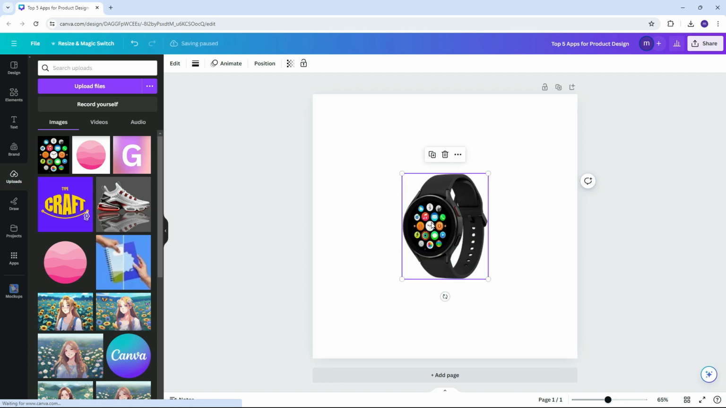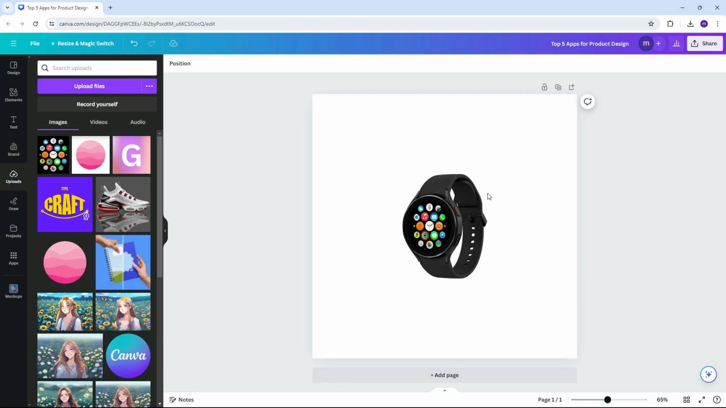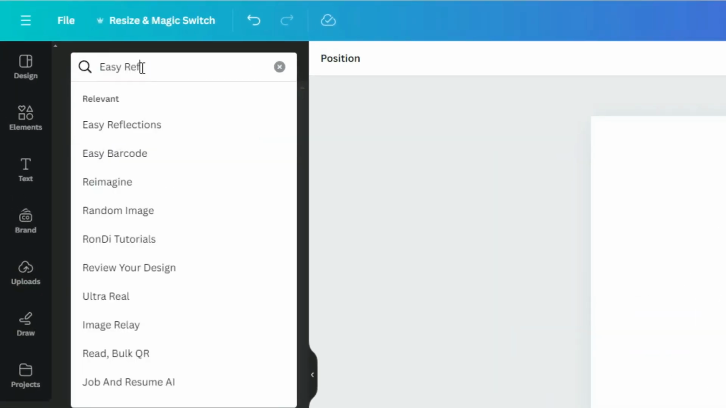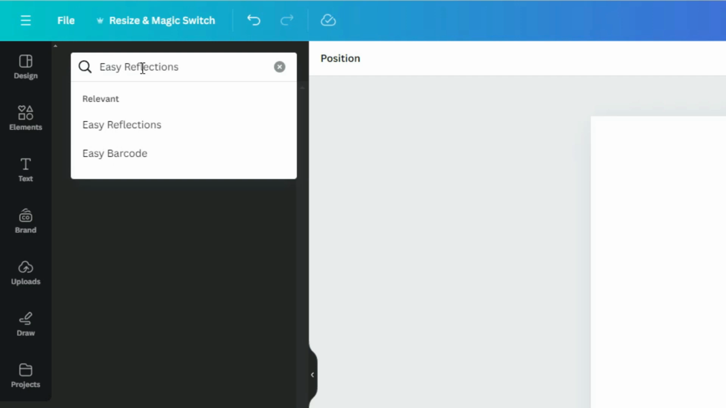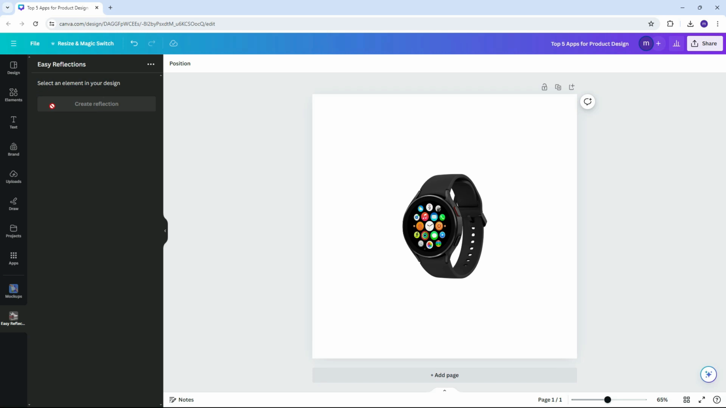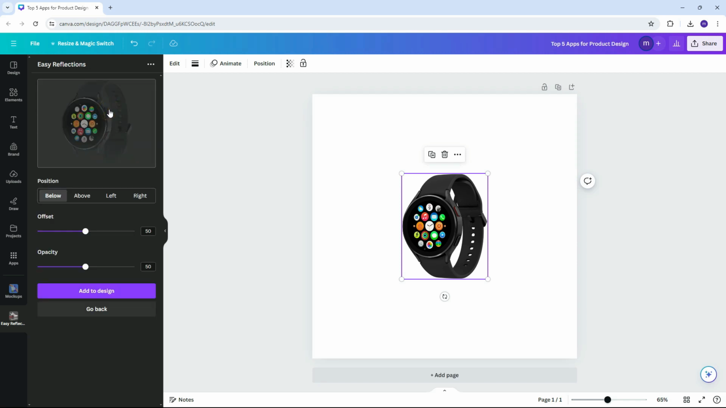Next up, let's add a slick reflection using the Easy Reflections app. Search for Easy Reflections. There are different settings here. First is the position. We'll select below to make it look like the watch is standing. Next, adjust the offset. This controls the transparency on the other side.